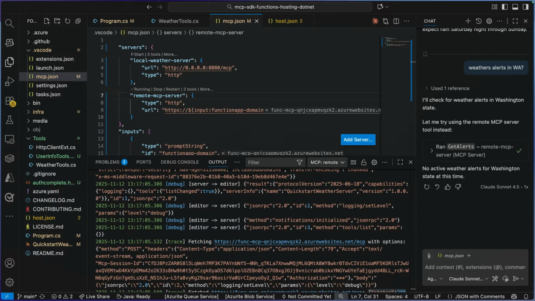But let's go one step further. Let's say you have a tool that the client, in this case VS Code, wants to use, but it requires access to some downstream service, right? So how does it do that on behalf of the user? That's the final thing that I wanted to show you. This is the on behalf of flow.